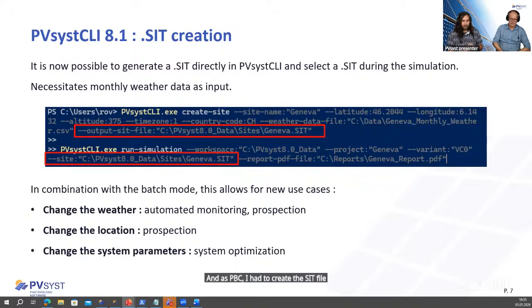There is one necessary input, which is the monthly weather data. This means that this functionality will work best whenever you pair it with a weather database from which you can pull your weather data. I'll show you some examples later, but I can already say that this opens up many possibilities.